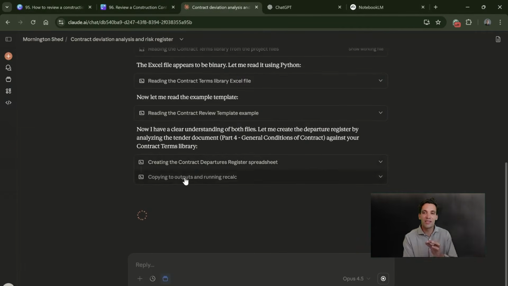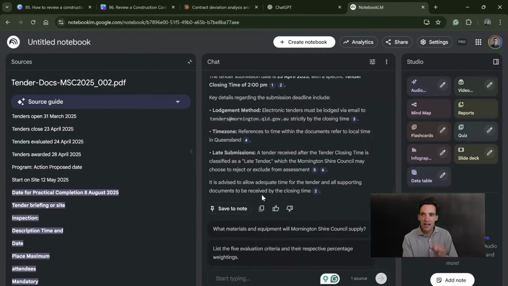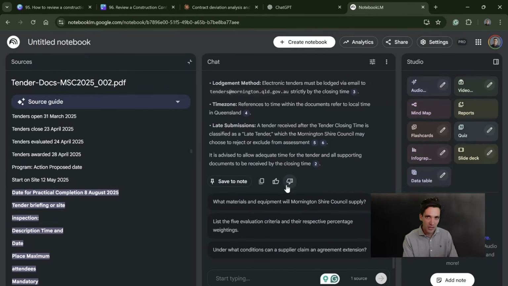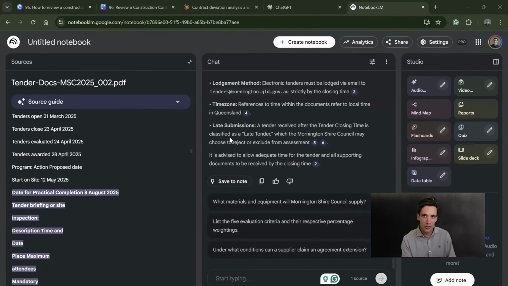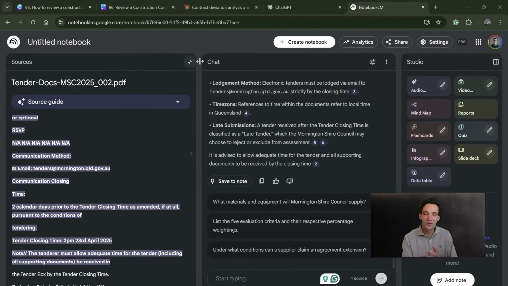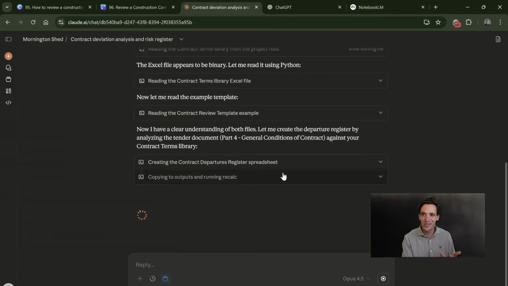But when this is done, I'll then take my departure register, upload it to this, and get it to manually check that the citations are correct as per the document. Because there'd be nothing worse than submitting a contract to your client with departures against clauses that don't exist.